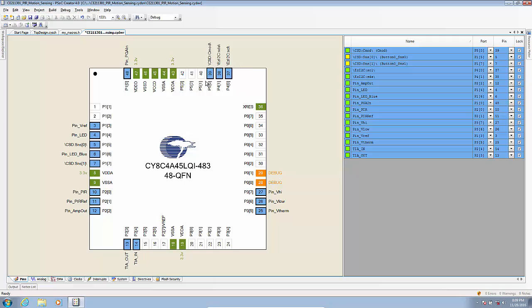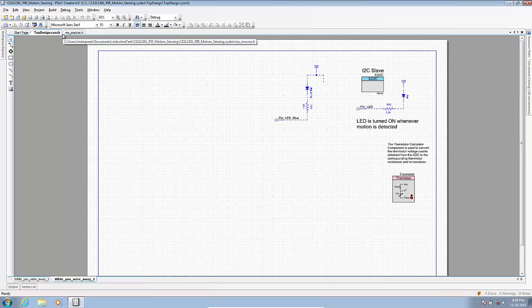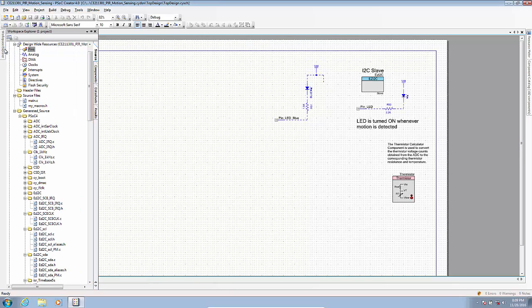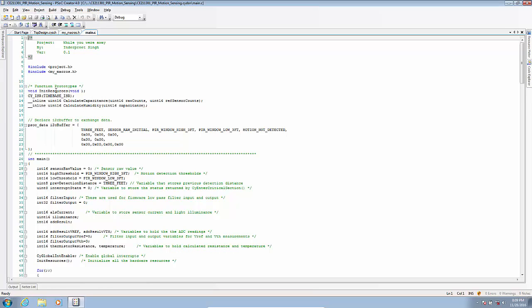And these capacitive sense pins are for the humidity sensor. So once you have this, I can then go on to modify my code. You just go into main.c. This is a heavily modified version of main.c. So this is my project while you were away.